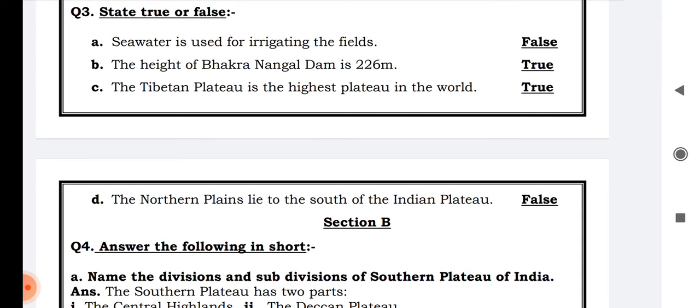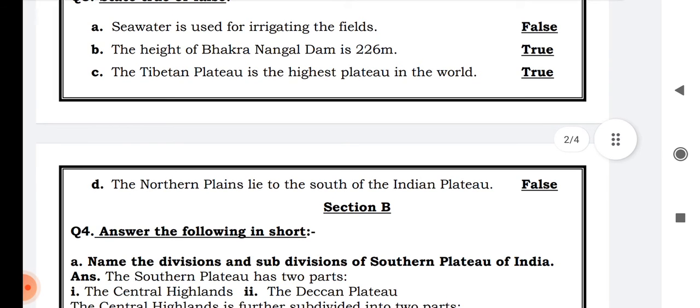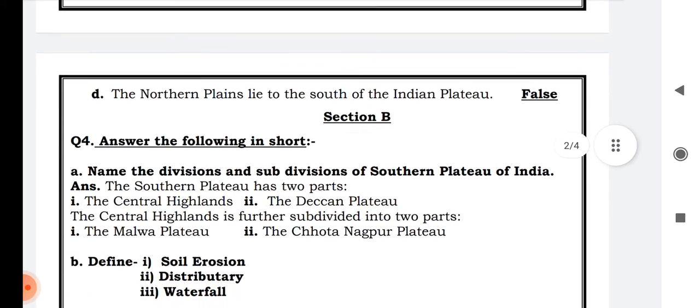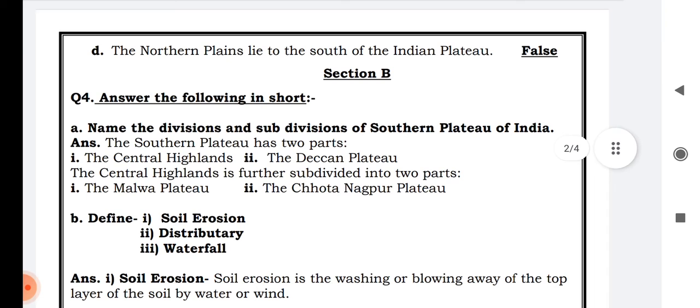Question 3. State true or false. A. Sea water is used for irrigating in the fields. False. B. The height of Bhakra Nangal Dam is 226 meter. True. C. The Tibetan Plateau is the highest plateau in the world. True. D. The northern plains lie to the south of the Indian Plateau. False.